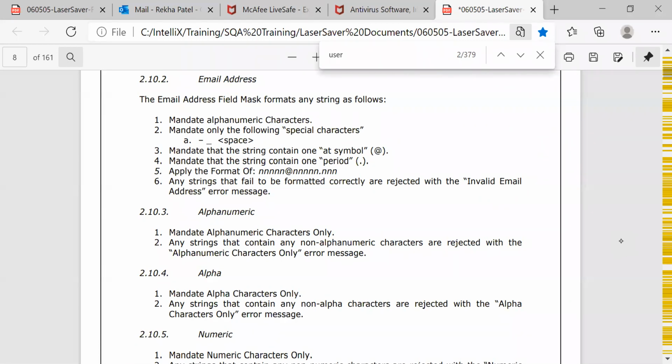Only the following, mandate only the following special characters: underscore and dash, I guess. So I believe these two are the only ones. I'm not sure you can have space in the email. Okay. And sometimes we use dot. Well, it says mandate string contains one dot here, so it is there. So it will accept that. Then it could accept this too. So if I have HP underscore, it will accept, or HP dash, it will accept, HP dot, it will accept, and so forth. So you have to read what it's doing.